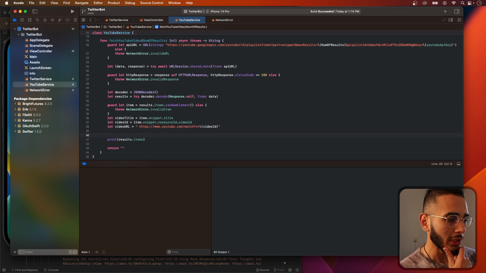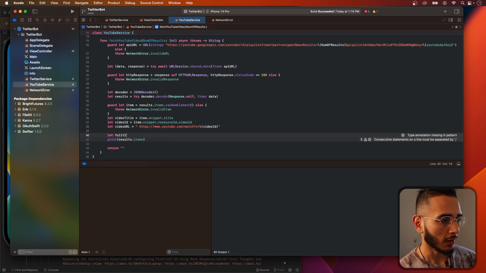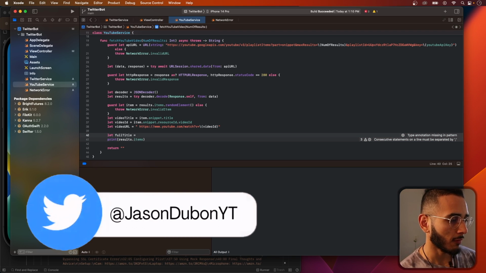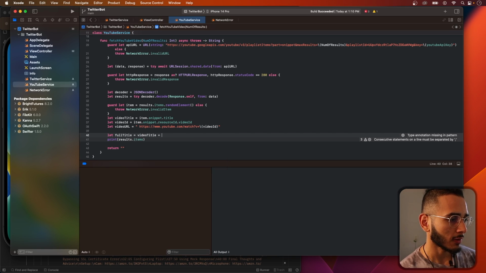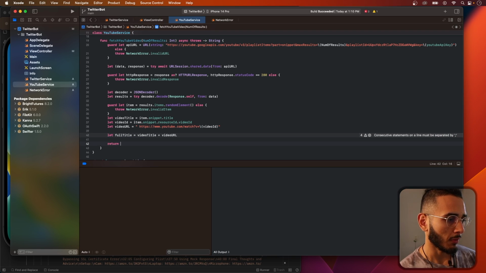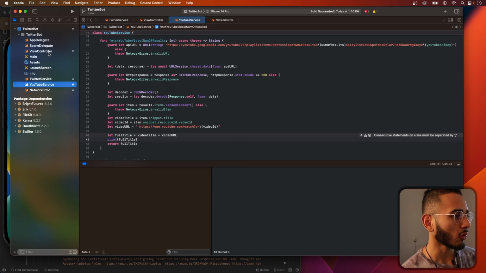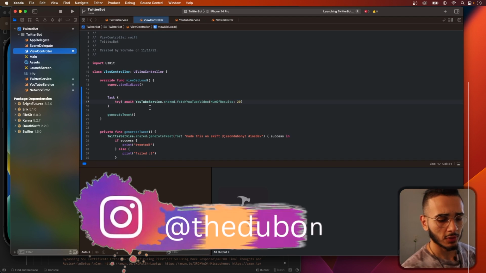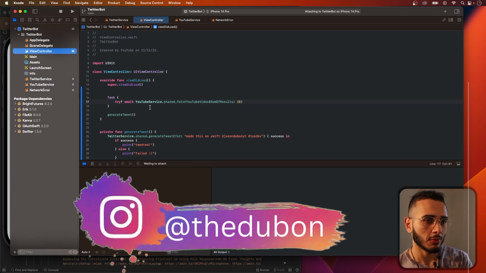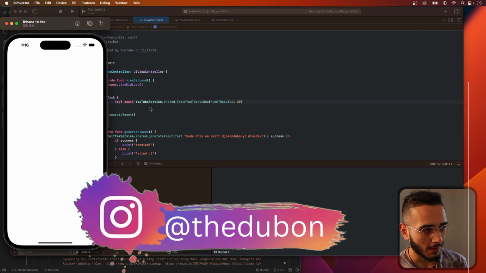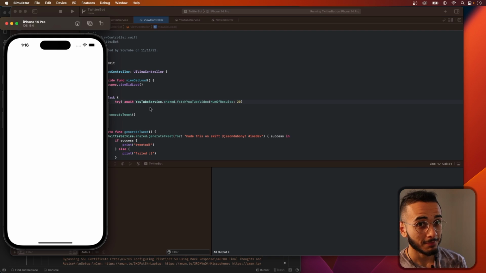And then what else do we need? And then let fullTitle equal videoTitle plus videoURL. And we can return fullTitle, and let's just print it here so we don't have to print it in the view controller. If we run this, we should get a random title. It should have the title and the URL. Let's see. Moment of truth.